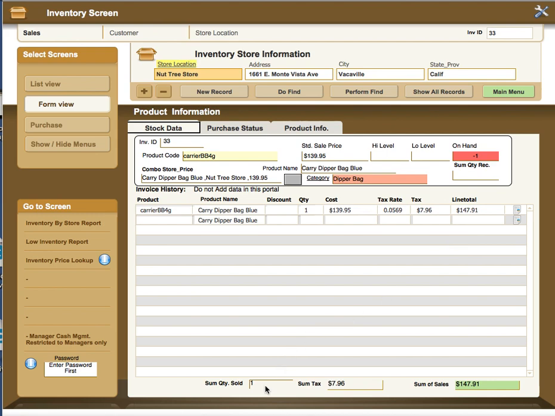It also summarizes the quantity of items sold, the summary of the tax that was collected for this item, and the summary of all the dollars that were collected for that particular item. Now you have to understand that the difference between the cost and the actual delivered would include the sales tax. So with these numbers, you would take the sales tax away from this number to get the raw cost at the sale price for this item.